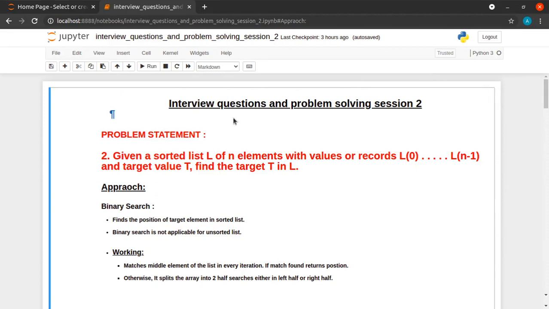We will be taking the problem statement and trying to see the different approaches to solve that problem. And also we will implement the discussed solution in Python programming. So in the previous session, we have seen how to find the position of an element when the array is unsorted. Now let's read the problem statement.